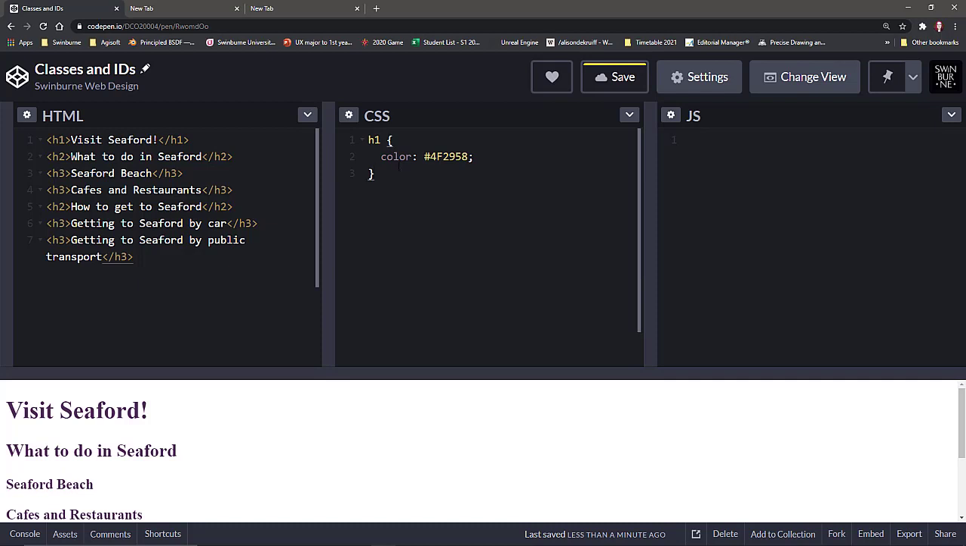What is the least amount of code? Well, I actually create a list of selectors. So H1, comma, H2, comma, H3. And the commas mean that it is applying it to H1, H2, and H3. And you can see we've achieved the same effect, which is great. And that's wonderful if you want a whole heap of headings to be that color.